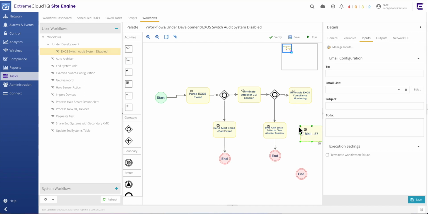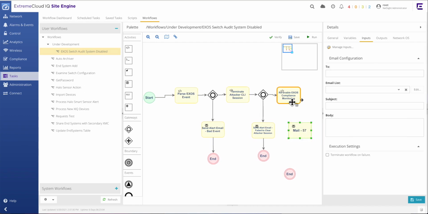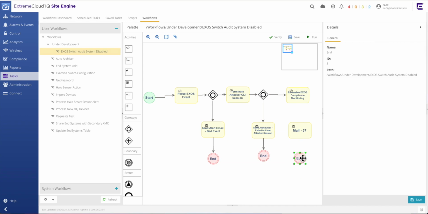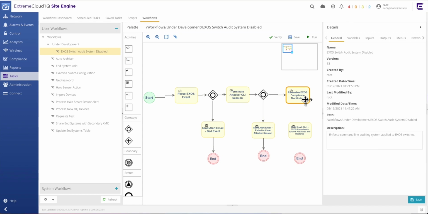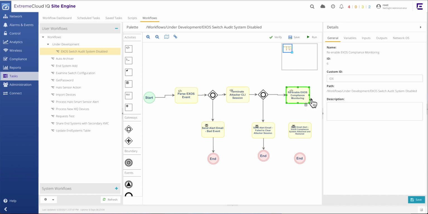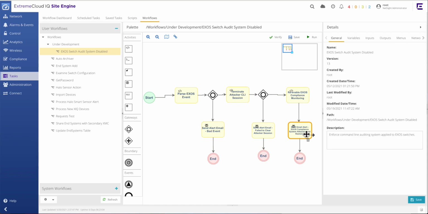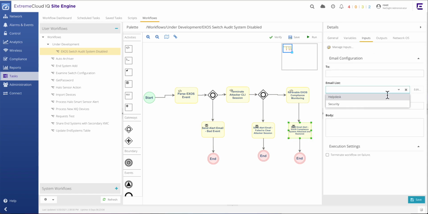The final step is to drag another mail activity onto the canvas, set the activity name, draw a connection from the Re-enable EXOS activity to the mail activity, and then draw a connection from the mail activity to the end event icon. Lastly, select the Inputs tab for the mail activity and set the relevant fields exactly as the previous mail activities were set, with an email address or list, a subject line, and the email message global workflow variable in the email body.